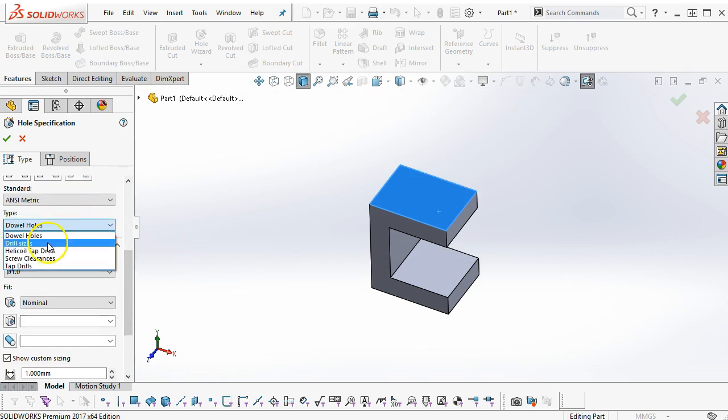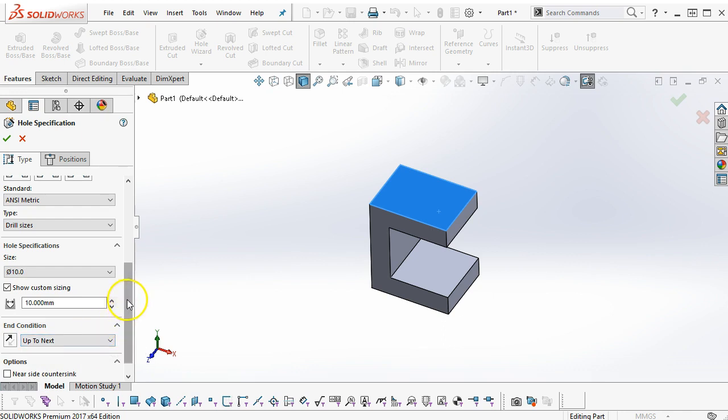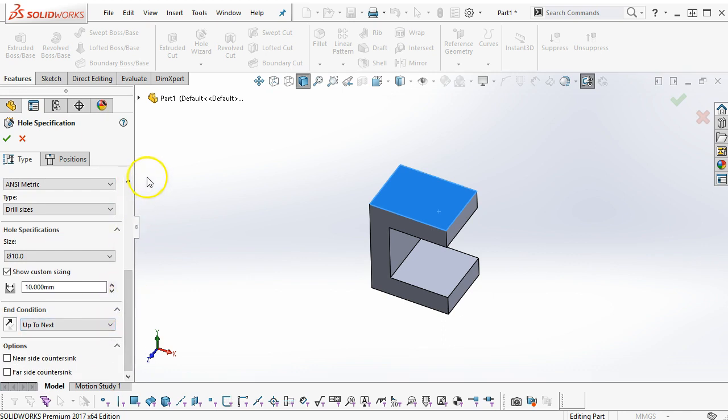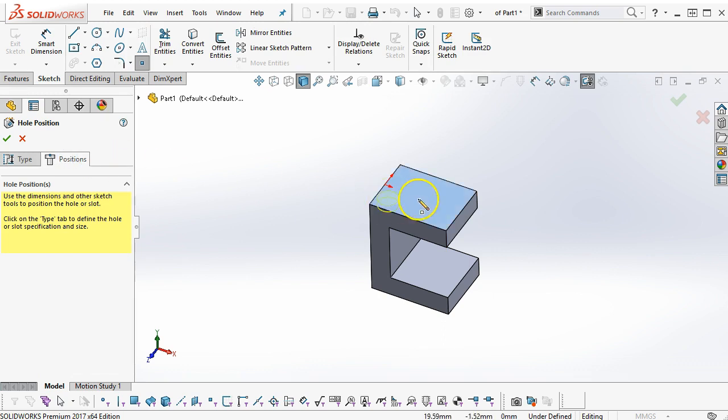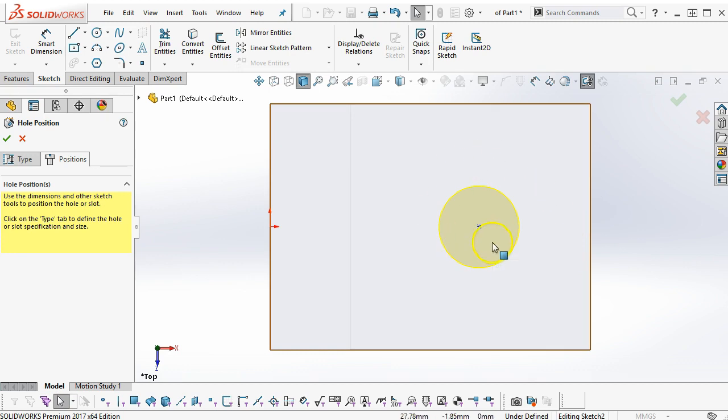And we're metric. I'm going to get away from the dowel holes and go to drill sizes. And the size will be 10 millimeters. So we'll scroll down through, keep going, there we are. 10 millimeters and up to next. All right, so I'm building in some design intent by saying that if I need to change this to a threaded hole, to a fastener, or one side opposite, that I will do each of these items individually. Otherwise I could draw the circle, extrude it through both sides, draw the hole on the end, and be done.